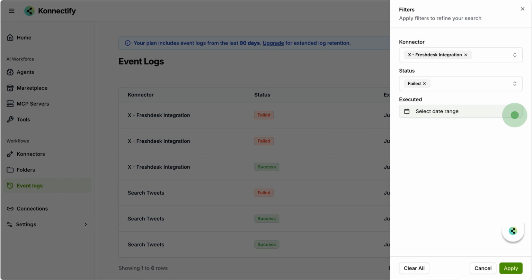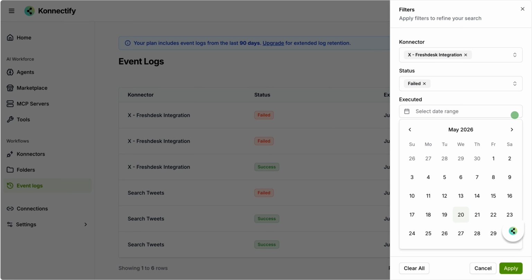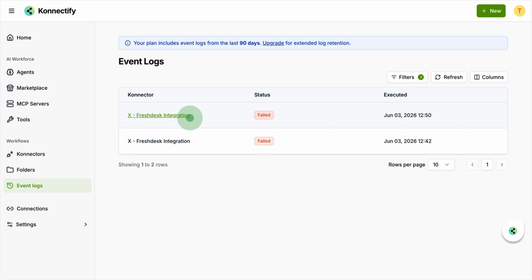From here, click Select Date Range to view logs from a specific day or time frame. This helps you pinpoint exactly when an issue occurred and trace the root cause of any failure. Once your filters are set, click Apply to confirm and run them. And just like that, your event logs are perfectly narrowed down, showing you exactly the logs you need.